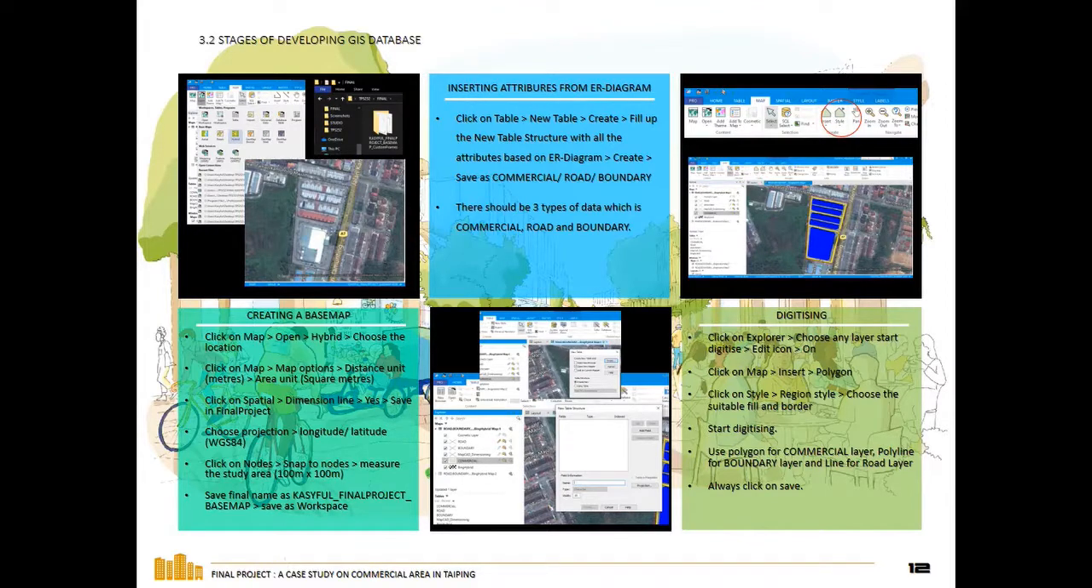Next is inserting attributes from the ER diagram. Click on Table, New Table, and then Create. Fill up the new table structure with all the attributes based on the ER diagram, which I showed earlier. Click Create, and then save as commercial, road, or boundary. There should be three types of data, which are commercial, road, and boundary. And then you can start digitizing.